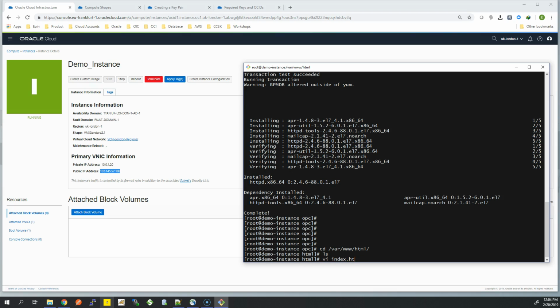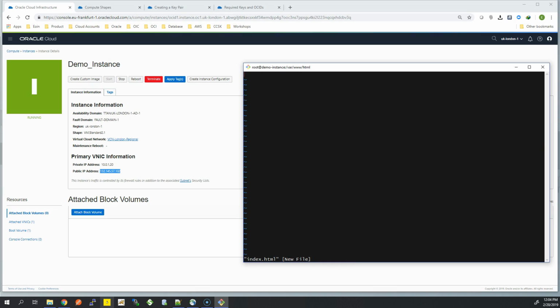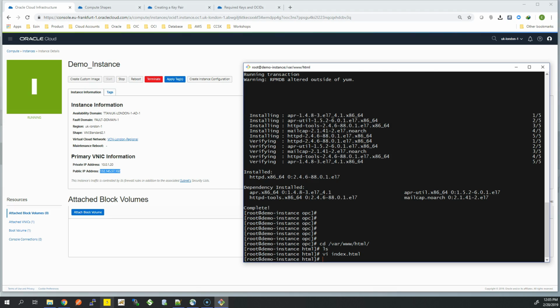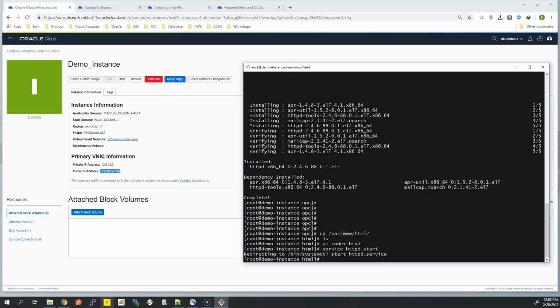So what you have to do here is just create any sort of HTML file that you want. So it can be hello world, welcome. I'm just going to say welcome to my first Oracle Cloud Infrastructure instance or first web server, just because this is the first tutorial or demo that we're doing here. So Oracle Cloud is not the most well-known cloud provider, so it's just more so to raise awareness of what's capable on Oracle Cloud. So service httpd start, just to start your web server.